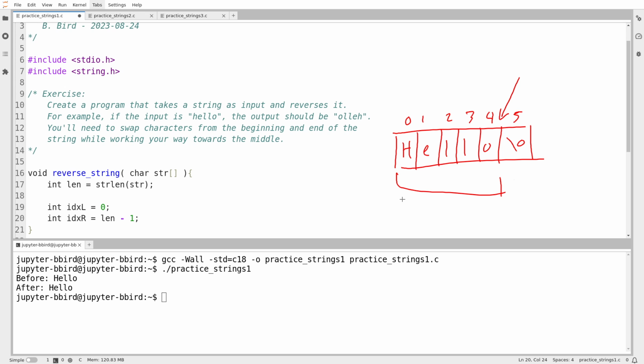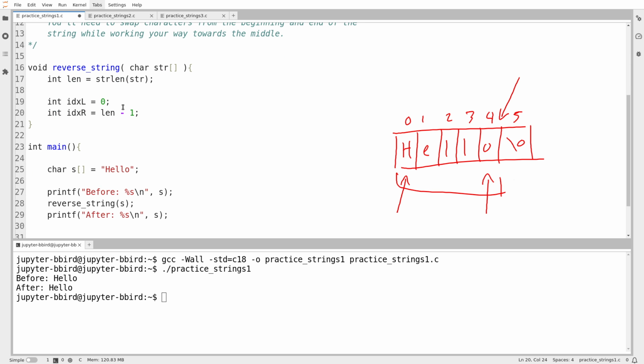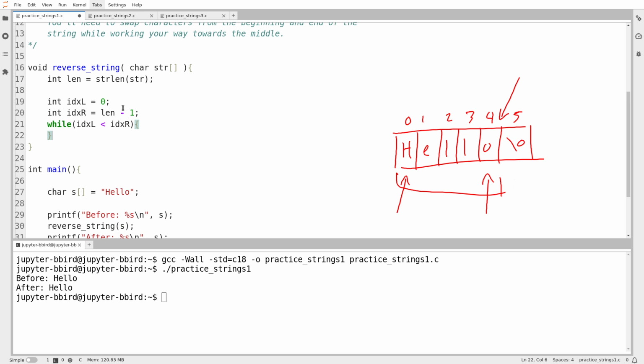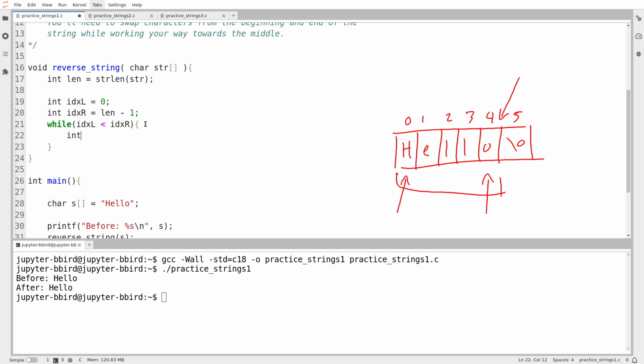IDXL is the first valid index, IDXR is the last valid index. I guess I'll leave the diagram up for a minute while I continue. Now I'm going to keep iterating as long as IDXL is less than IDXR, because the idea is that IDXL is on the left of IDXR. And then at each step, I'm going to swap 2 characters. I'm going through this quickly because we already saw this algorithm a couple of videos ago.